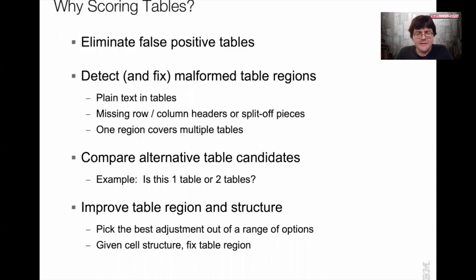Compare alternatives. The same piece of page can look as one table or two tables or three tables, or there could be multiple ways you can place table regions on the page. So to pick the best alternative, you might want to use the scores. And you can also try to improve tables by adjusting them to improve the score.